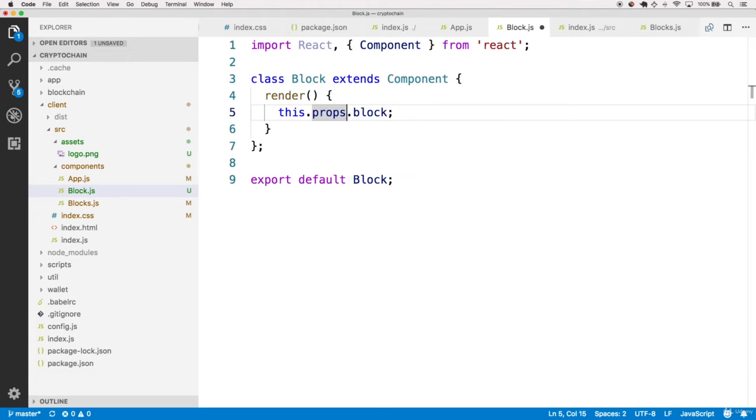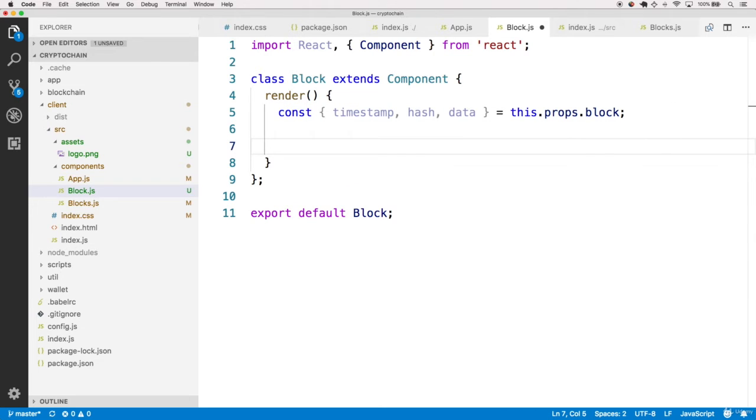Now the relevant fields within a block itself that we want to display are the timestamp, the hash, and the data. So let's grab those using the ES6 destructuring syntax from this.props.block. In JavaScript, we can make local constants based off the keys in this object, such as timestamp, hash, and data, for this overall render method.